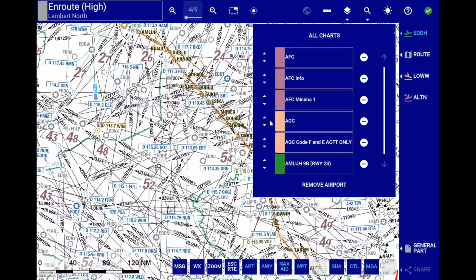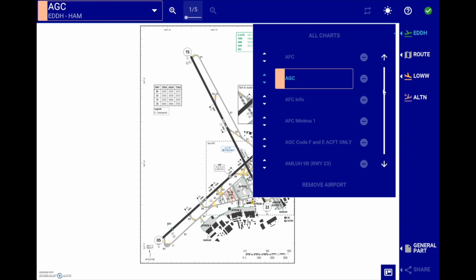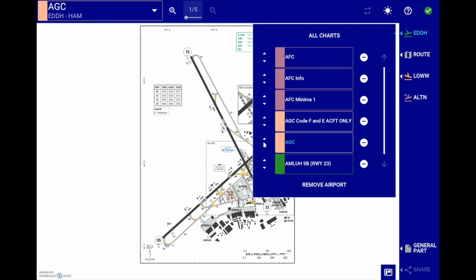To view a chart, simply select its name. And if you wish to reorder the order of the charts in your clip, you can use the reorder button and then the move up or move down button to change the location of the chart. And click the reorder button again to lock it into place. If there are some charts that you no longer need in your clipboard, use the remove chart button here.